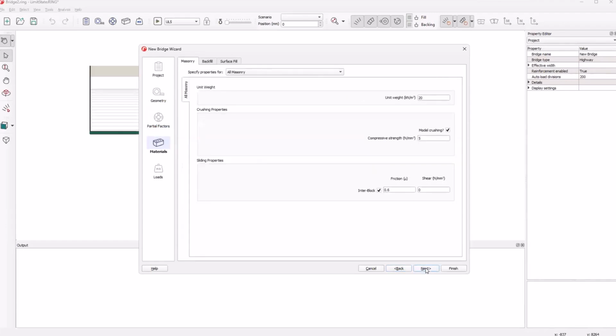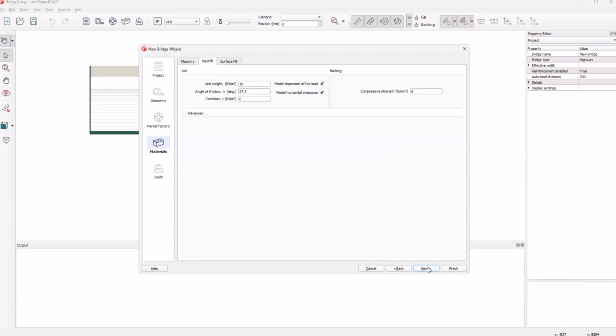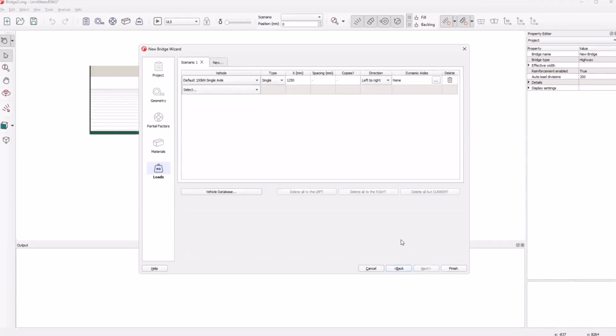And then moving on to define the material properties. This is similar to previous versions, so I won't dwell on this. Masonry properties, backfill properties. There are some more advanced options. I haven't got time today to go into those. Hopefully we'll be able to do that next time. Surface fill, and then moving on finally to the load, which is the area that I wanted to focus on.